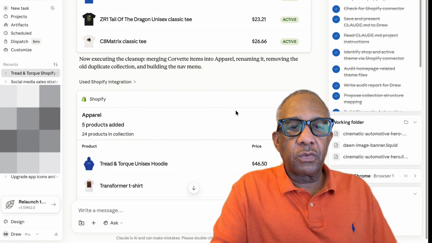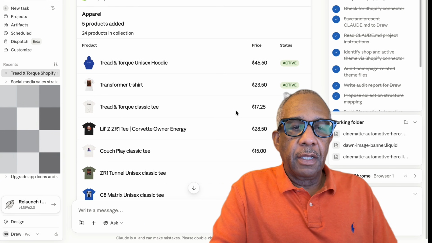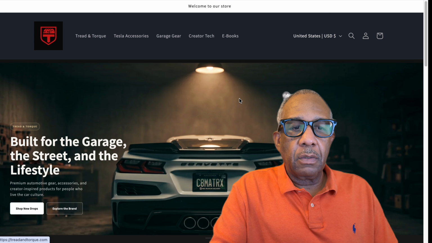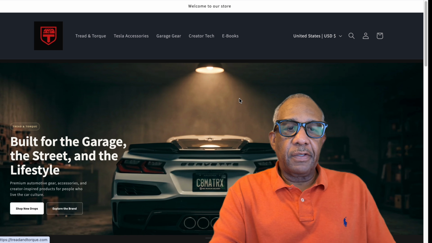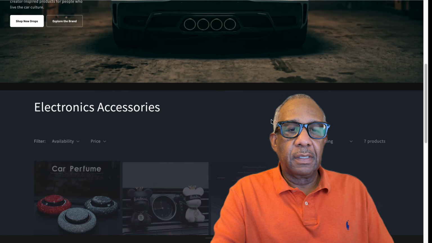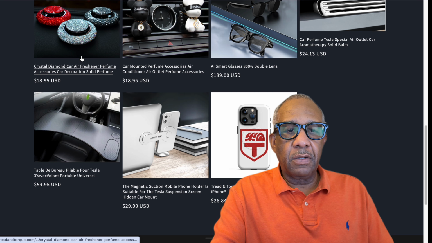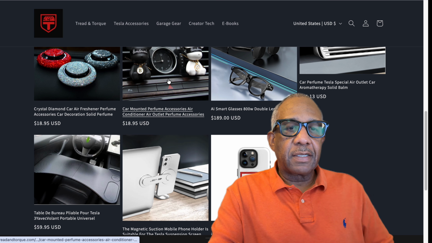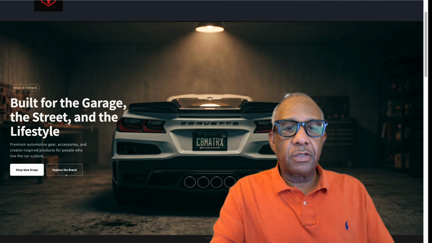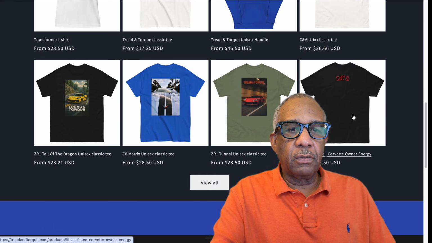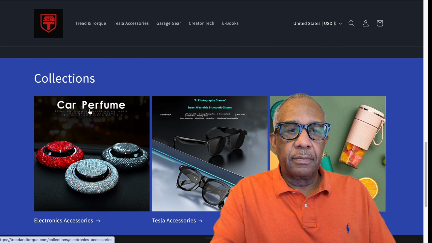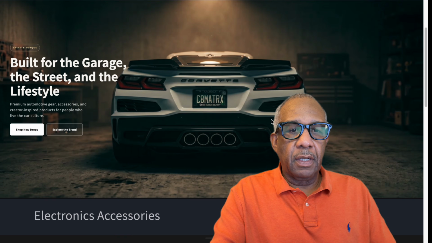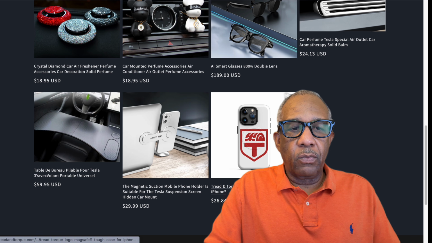So let's pull up the actual site and see exactly what it generated. Here's our new hero section, built for the garage, the street, and the lifestyle. We've got the rear end of the vehicle, the C8 Matrix, and now we have our accessories here in one category. Let's go to the main page here. This is what you'll originally go to. You'll have your featured products, and then we'll have our collections. So yeah, that's the new Tread and Torque website design.